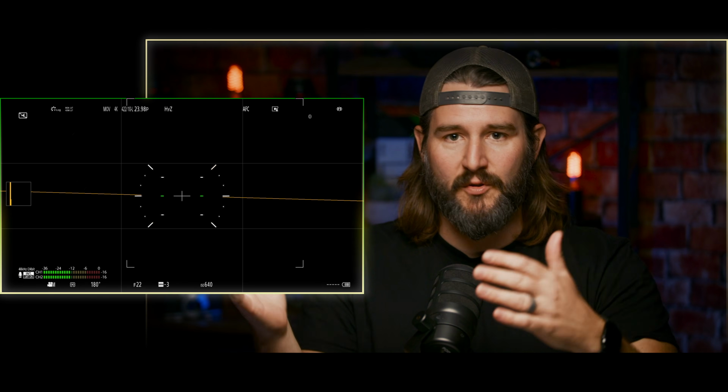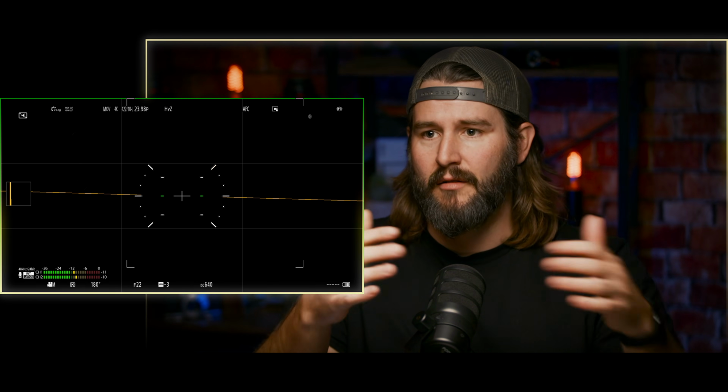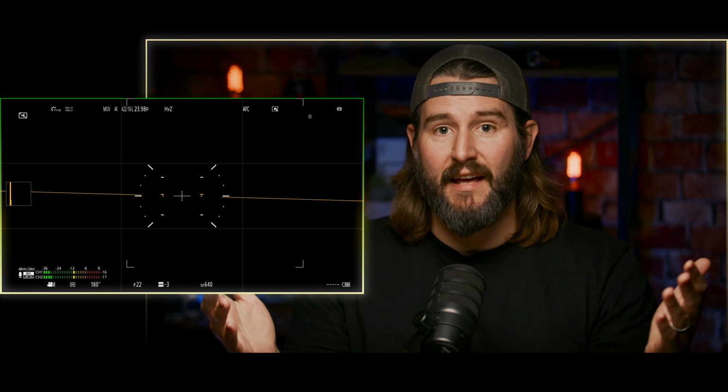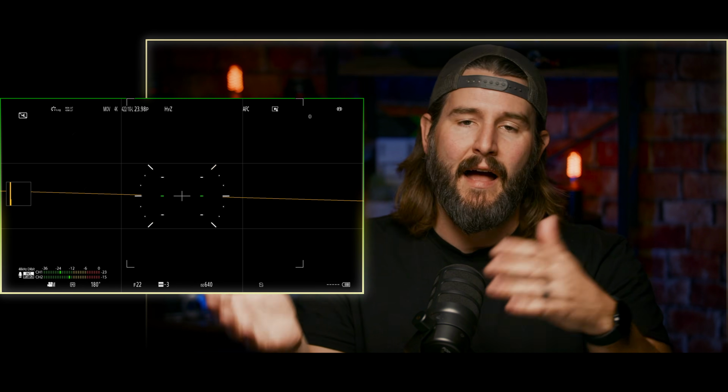For the longest time, whenever I was using a Lumix camera, whenever I switched between photo and video, I would always have to rechange all my settings. I would adjust my shutter, I would adjust my ISO, my white balance, whatever it was. Basically, everything had to change whenever I flipped to photo mode and then back to video mode.